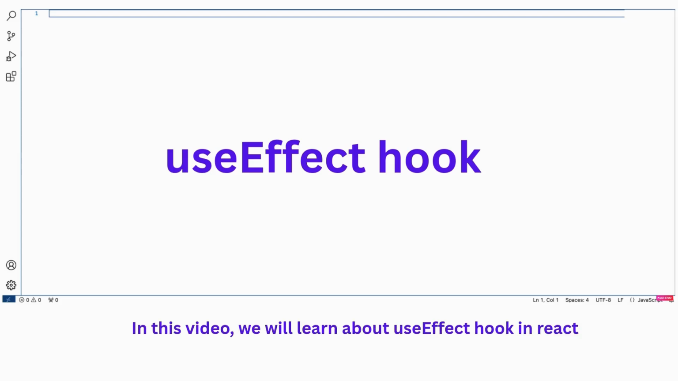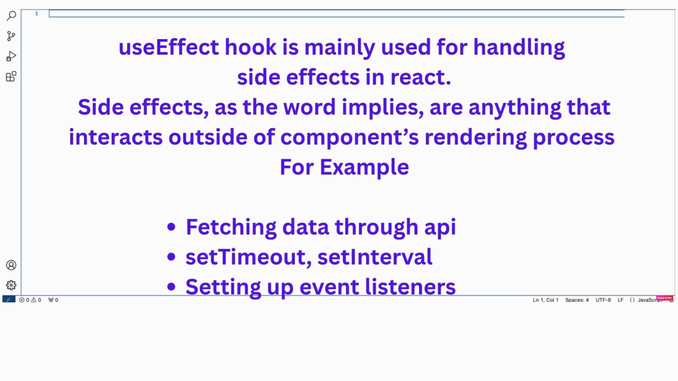In this video, we will learn about the useEffect hook in React. The useEffect hook is mainly used for handling side effects in React. Side effects, as the word implies, are anything that interacts outside of the component's rendering process. For example, fetching data through an API, setTimeout, setInterval, setting up event listeners.